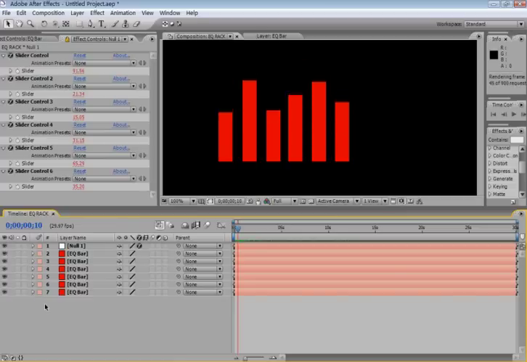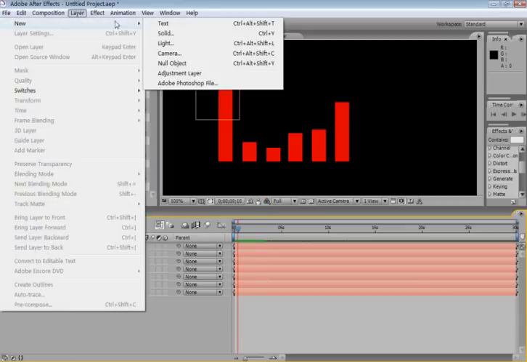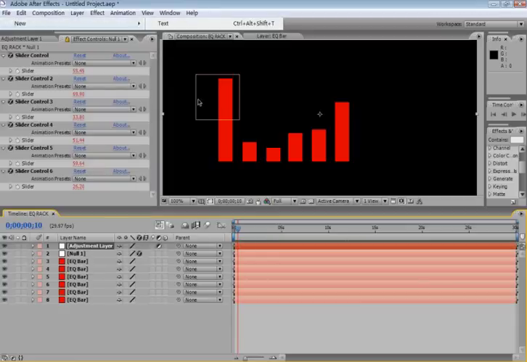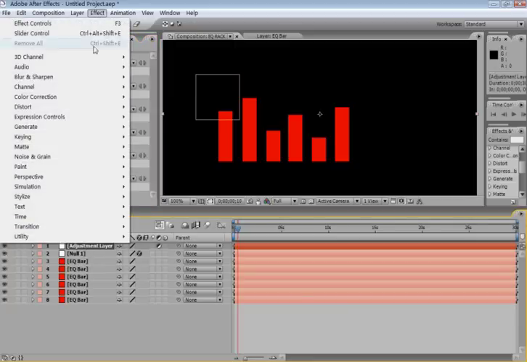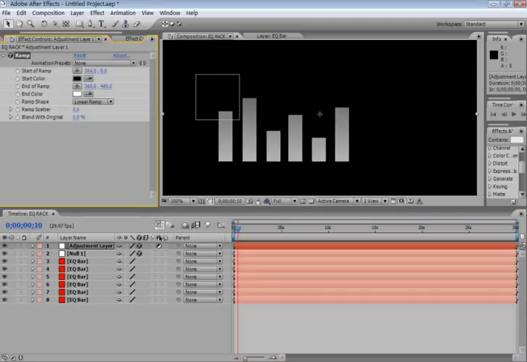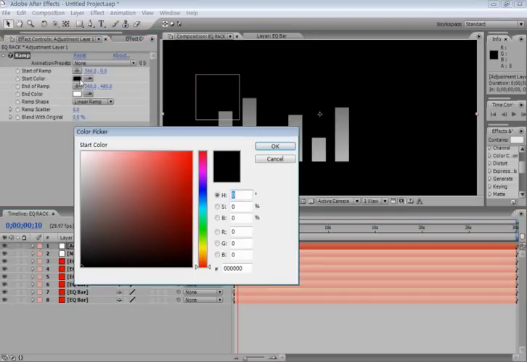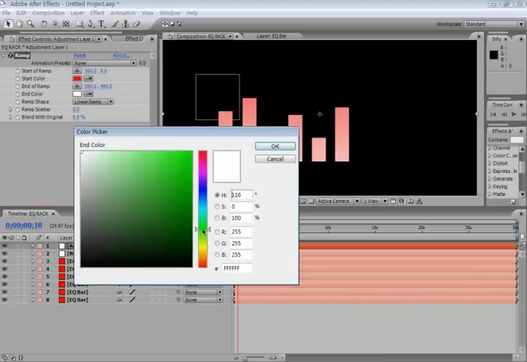Now, a quick run preview. You can see that they're all merrily waving away. Okay, and just to push this up a bit more, I can go to Layer, New, Adjustment Layer. Unlock this for the moment. With my adjustment layer selected, I'm going to go to Effect, Generate, Ramp. And here I'm going to set the start color to red, the end color to green.